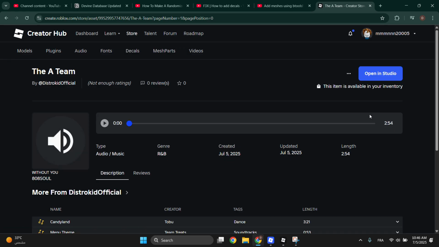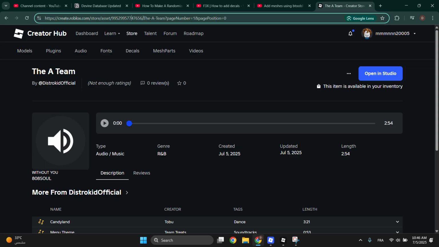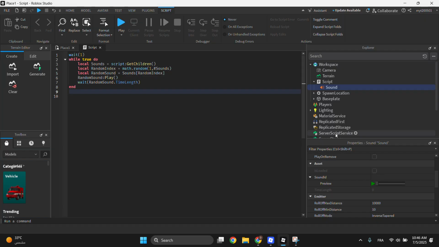Let's click on more info, and then all you have to do is copy the code of the song. This is the code ID that we will use. Click on copy. Let's return back to Roblox Studio.